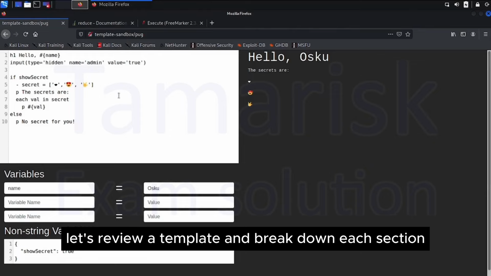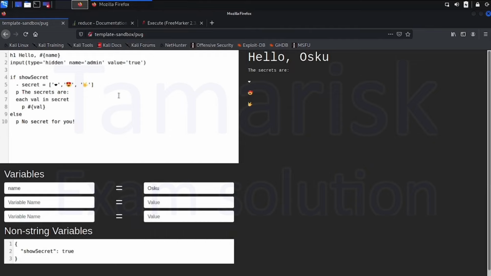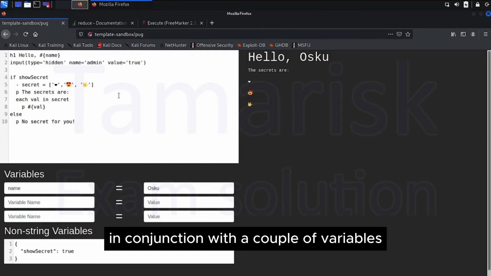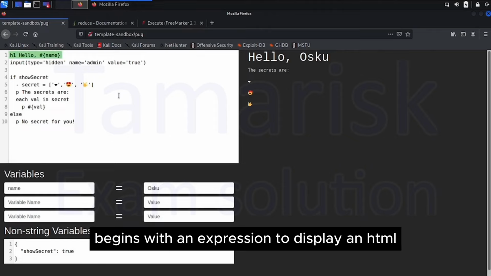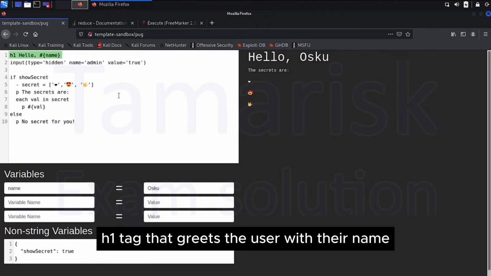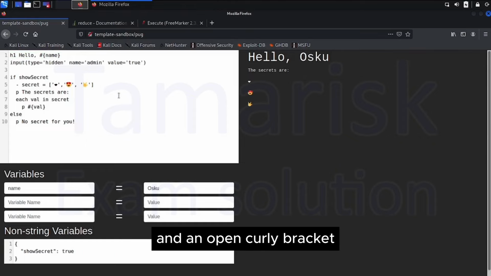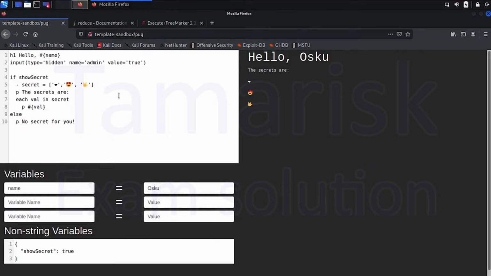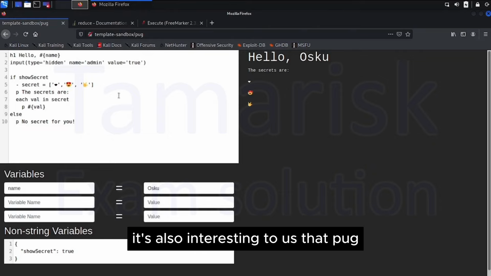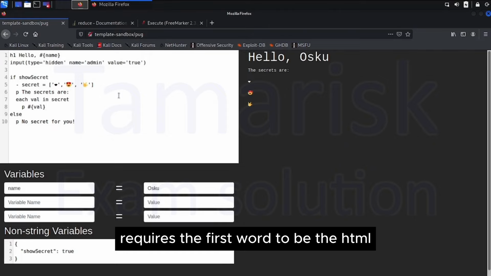Let's review a template and break down each section. This template is executed in conjunction with a couple of variables. The template begins with an expression to display an HTML h1 tag that greets the user with their name. The default delimiter in Pug is a number sign and an open curly bracket, with the closing delimiter being only a closed curly bracket. It's also interesting to us that Pug requires the first word to be the HTML tag that will wrap the following data.